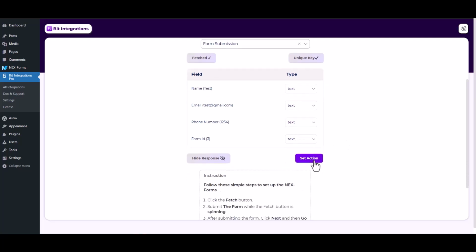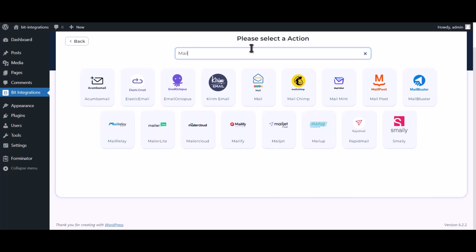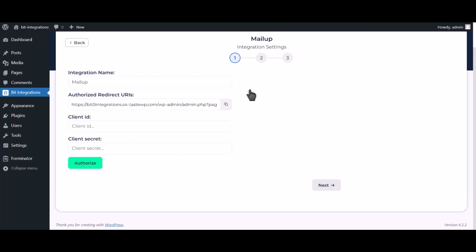Set action. Now search and select MailUp. To get client ID and client secret, please go to your MailUp account.